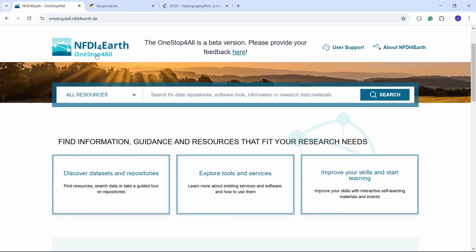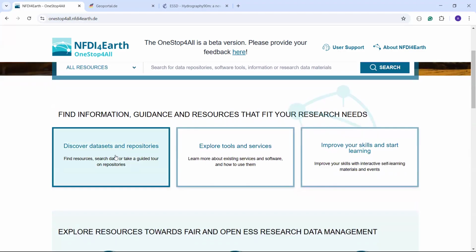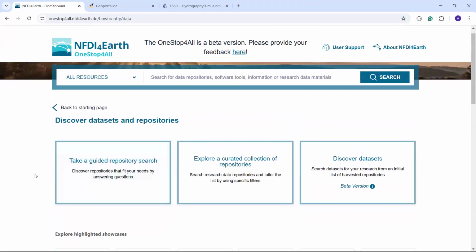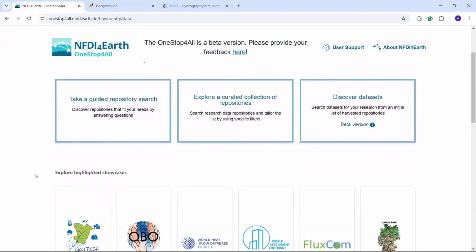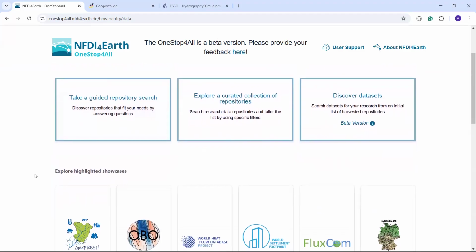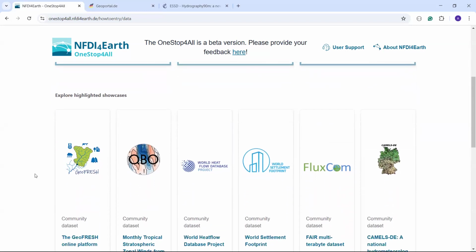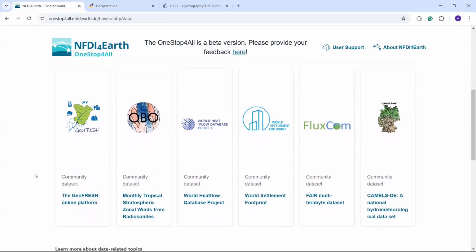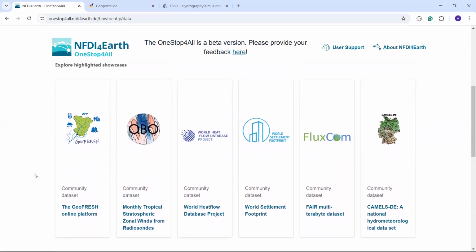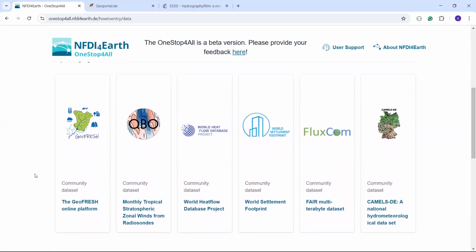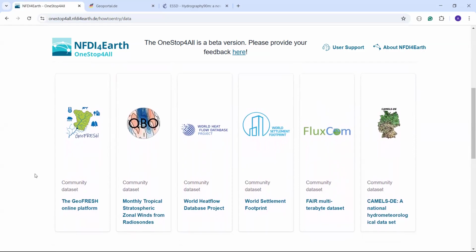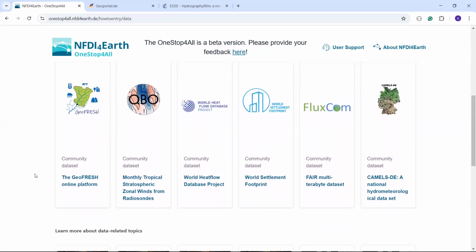Another way is to use the dedicated section where information about datasets and repositories is provided. The possibility of taking a guided repository search, we won't look into here. We will talk about it in a separate video. And then scrolling down, I have a couple of showcases with datasets about world settlement, world heat flow, hydrometeorological datasets, and so on.